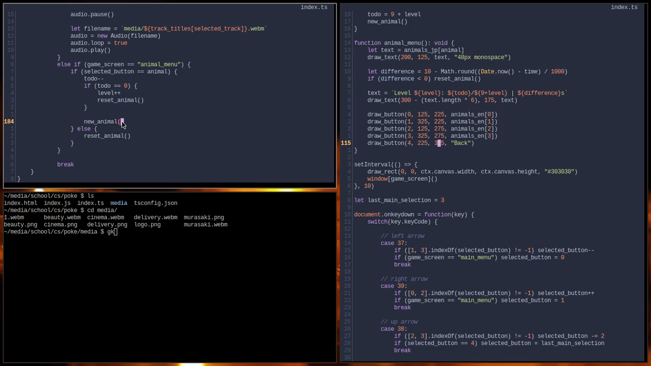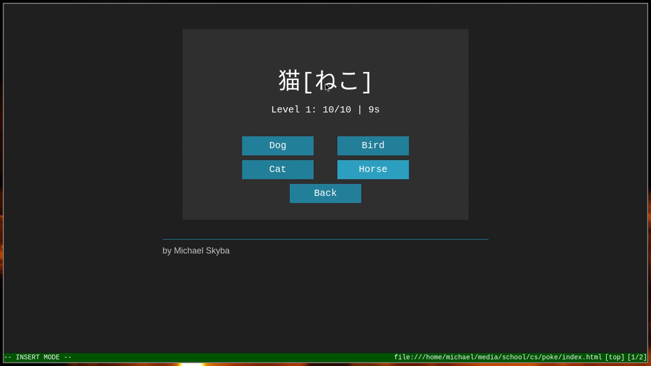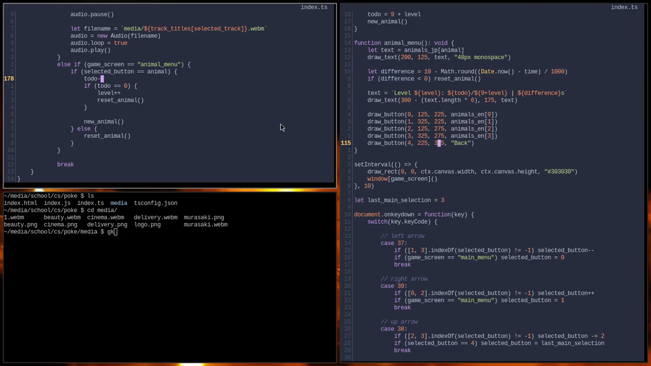And either way, we want a new animal here. Because if you get it right, but it's not done yet, you still have to get a new animal, because otherwise, like here, the cat is showing up, then they could just spam cat, and they'd win without having to change anything. Else this runs if you fail, so we just want to reset their progress.